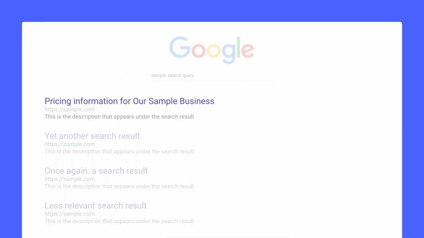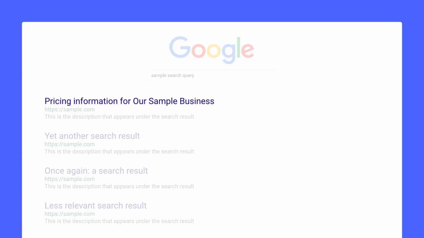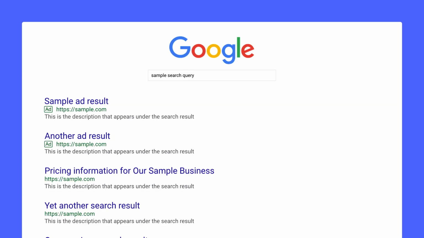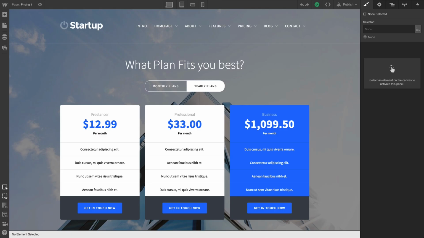Your title and meta description are what usually show up when your page appears on Google. This is a really important step because it's sometimes the only shot you have to grab the attention of those who are searching, and it's used heavily by Google to determine if your page is relevant enough to show up as a result. So for each page, where do we set our title and meta description?